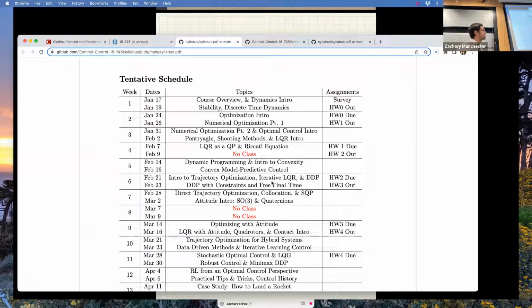Then nonlinear trajectory optimization and a couple of different algorithms for doing that. So iterative LQR, which maybe some of you have heard of, and then direct collocation, which is one of the other big algorithms for that kind of stuff. Some extensions to those methods. And then this one is a personal passion of mine.